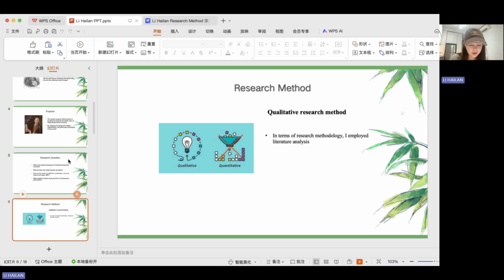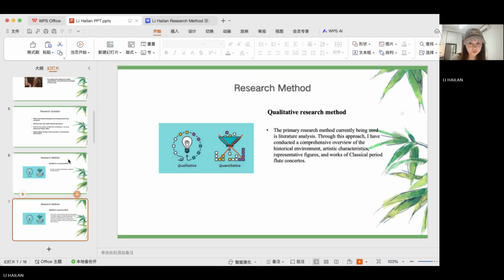In terms of research methodology, I employed literature analysis research methods. The literature analysis is my understanding of the historical background, while the qualitative approach provides deeper analytical perspectives. The primary research method currently being used is literature analysis. Through this approach, I have conducted a comprehensive overview of the historical environment, artistic characteristics, representative figures, and works of classical period flute concertos.